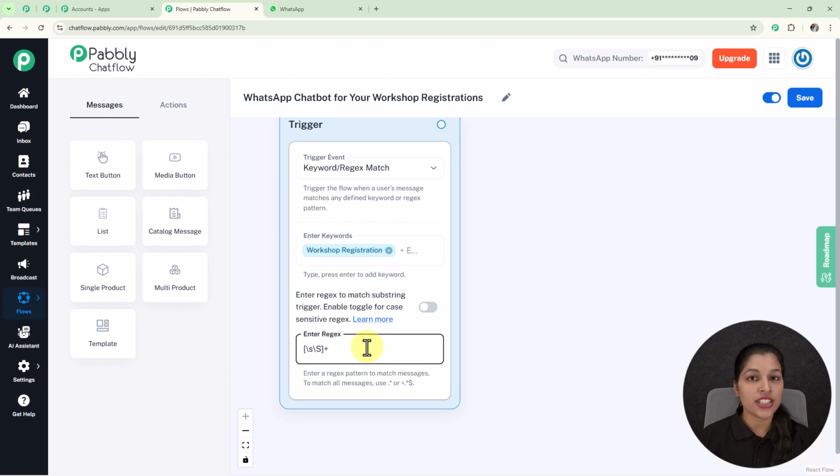These are used for the specific user input, and if you want to trigger any message you can enter regex like this. But here, as I've already added my keyword, I will be removing this regex from here.